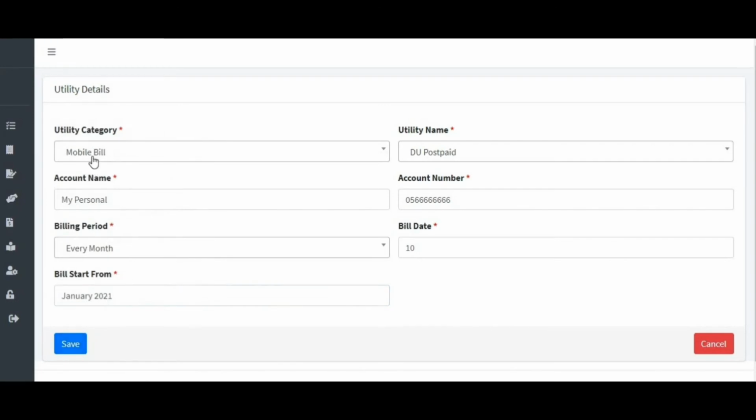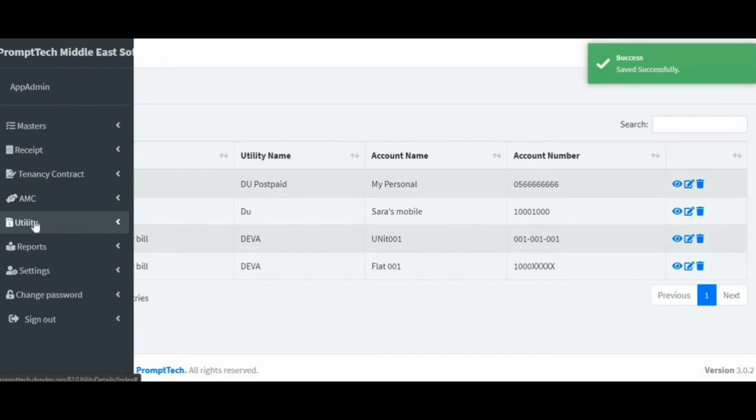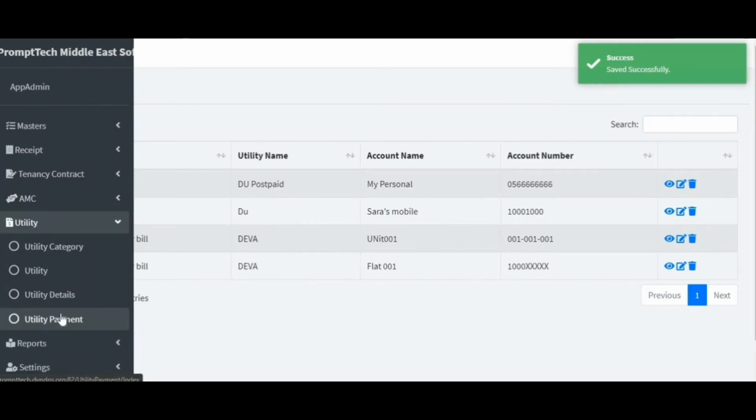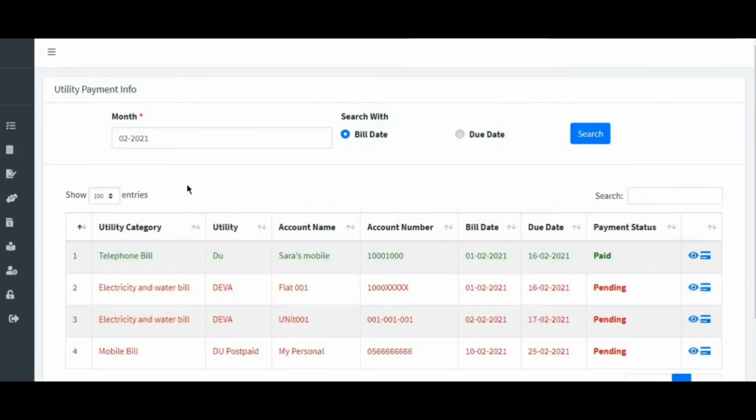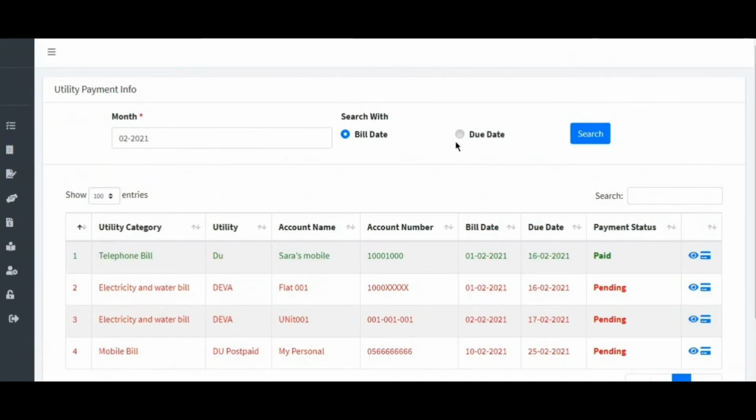Now let's talk about utility details, right? After creating, now I'll select the category. So mobile bill, I'll select postpaid, account name, right? So I'll write the account name, whoever's bill it is. Now for example, it is my personal one, right? I'll write my name and the account number where the money has to be put. Every company has a customer with their own account number, so we'll put those details also.